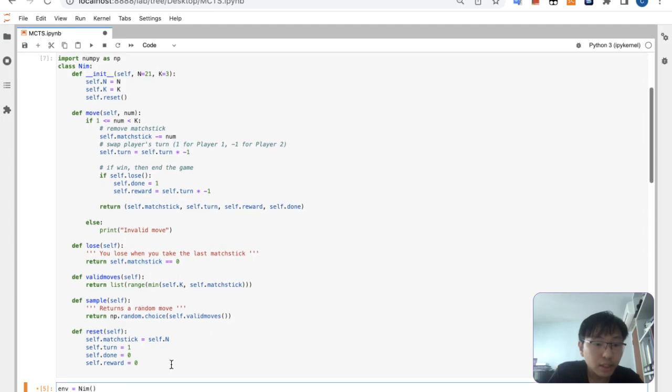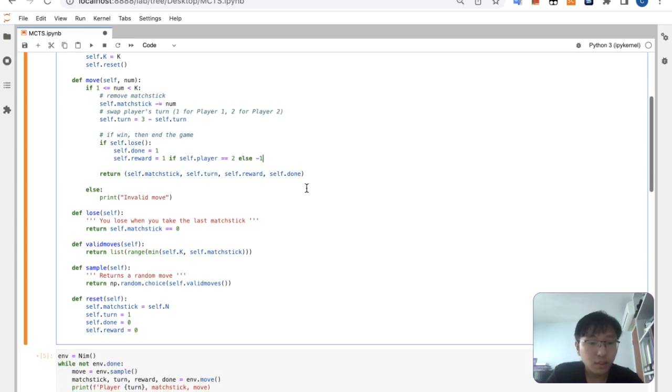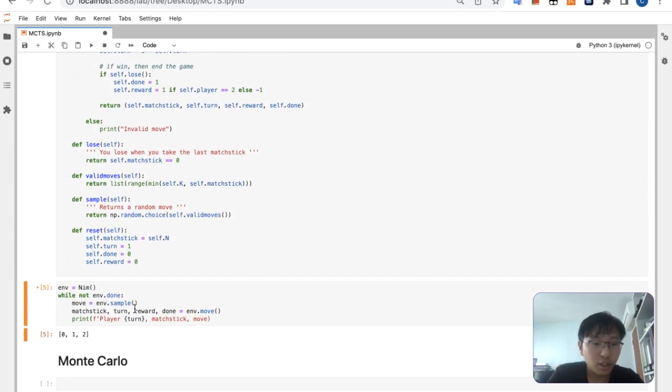Okay, so in this case, since we are doing it like that, maybe we just have turn as 1 and 2. So here will be 3 minus self.turn: 1 for player 1, 2 for player 2. And then the reward will be 1 if self.player equals 2, else minus 1. The reward will be based on which player it is. And you can try this out. Matchstick, turn, reward, done is environment.move.